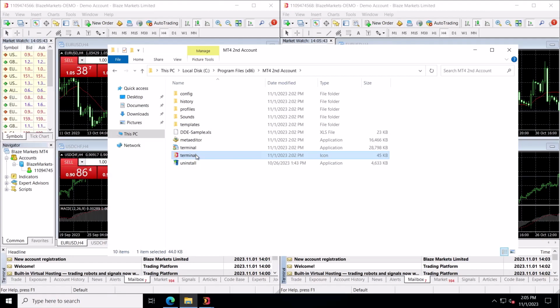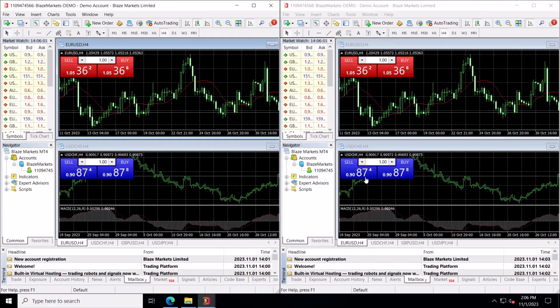So running two MT4 on the same VPS can really provide you with the flexibility and control you need for your trading activities. It's a very valuable tool, especially if you are managing multiple accounts or strategies, and it's very good once you have set up your two MT4 accounts.